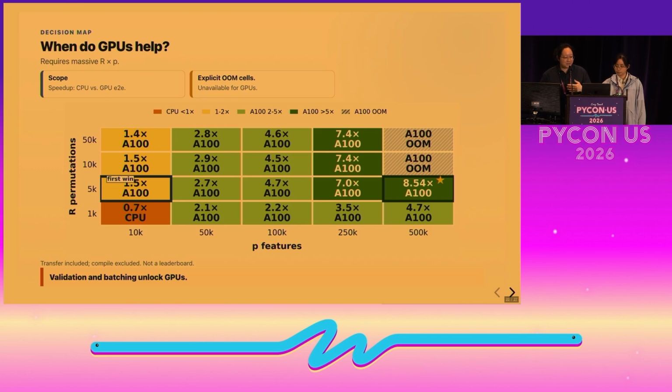8.5 times speed up. However, we also know that when the workload is large enough, the GPU will cause out-of-memory errors, and the CPU of our server still works, which can be considered a win of the CPU in this case. The decision map helps us to understand the condition under which GPU can be beneficial, and when we might need to rely on CPU resources instead.